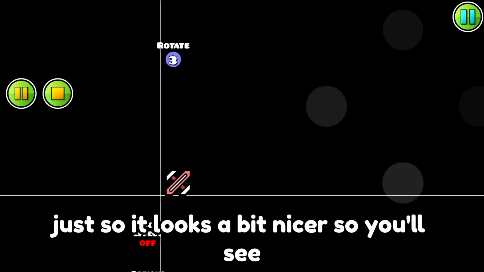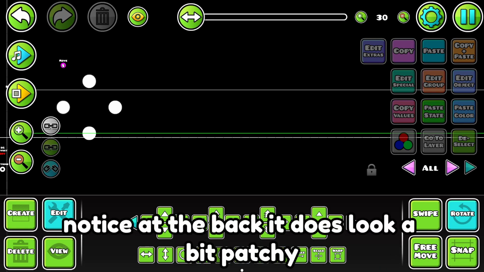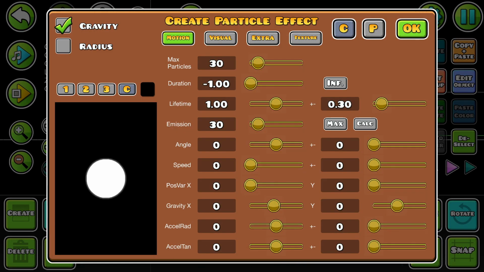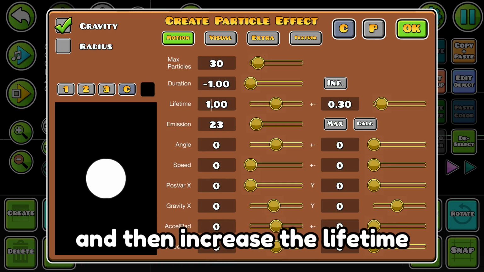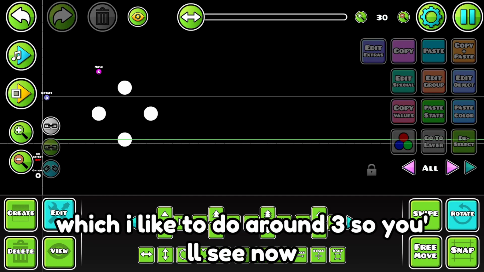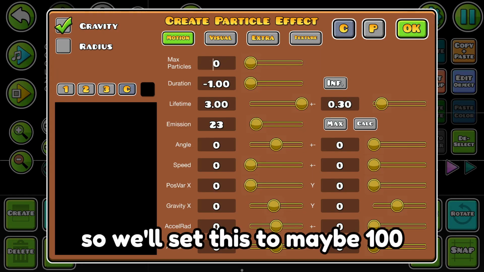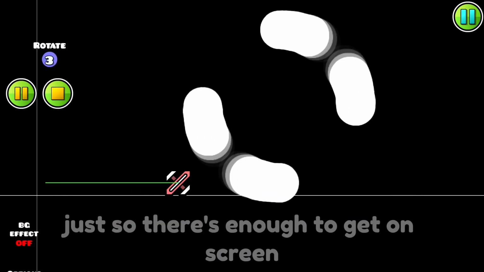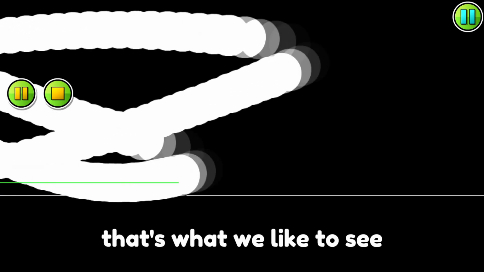and we'll also add a small fade in just so it looks a bit nicer. So you'll see, yeah, that's what we like. So if you notice at the back, it does look a bit patchy. To fix that, what we have to do is select the particle triggers, edit special, and just calculate the emission, and then increase the lifetime, which I like to do around 3. So you'll see now, increase the max particles. So we'll set this to maybe 100, just so there's enough to get on screen. So here we go. That's what we like to see.